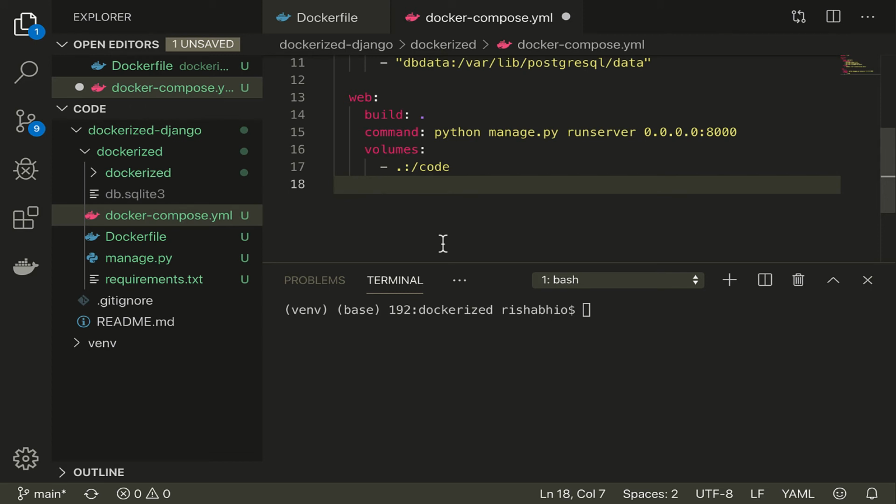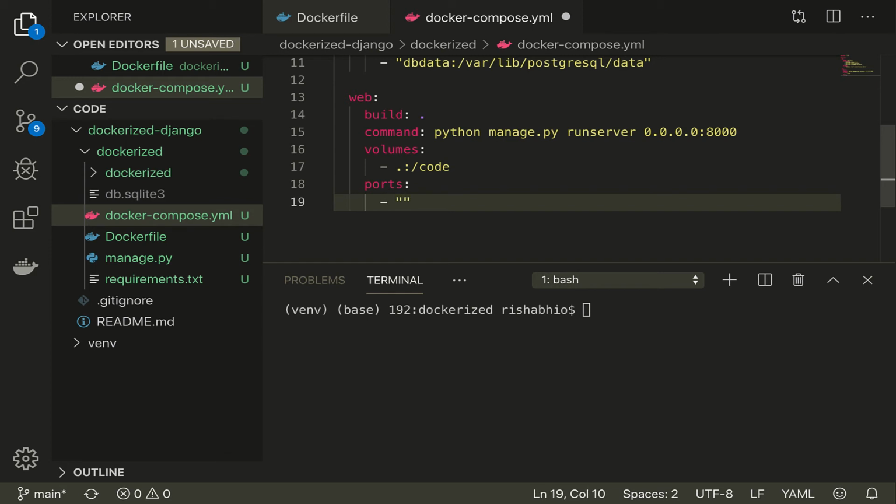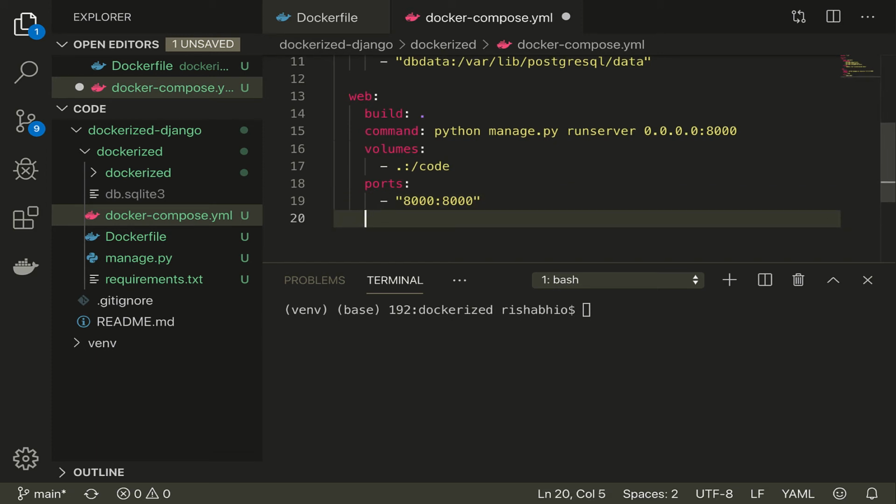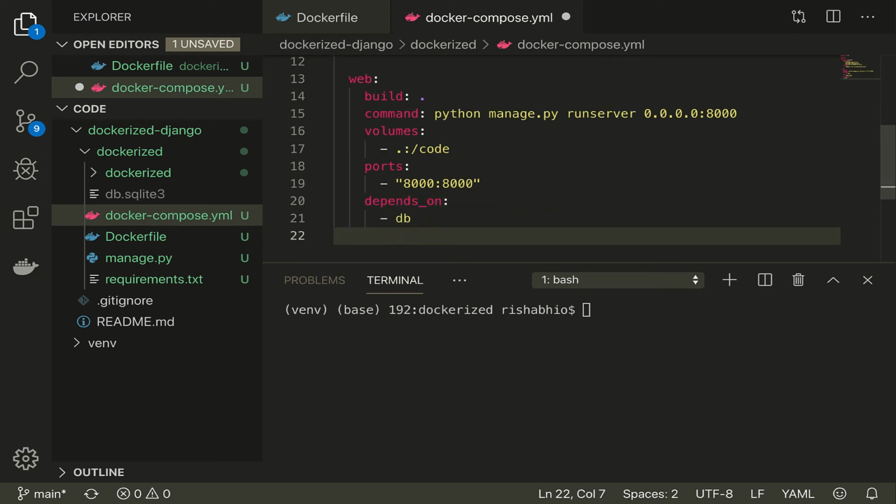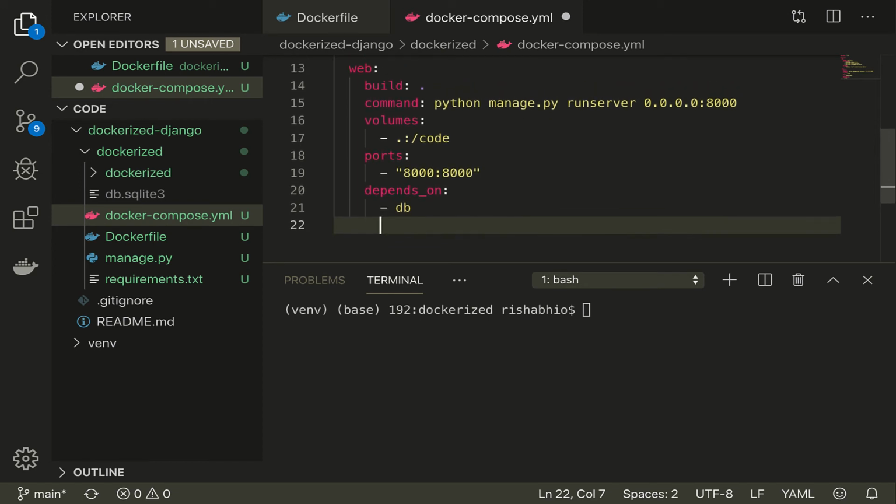Apart from this, we need to open the ports also. So let's just define the ports. We are going to connect port 8000 of our local machine to port 8000 of Docker. And then we need to define that the web service depends on the DB service. Which means that as long as the DB service is not running, we really can't run the web service. So there is a dependency here.